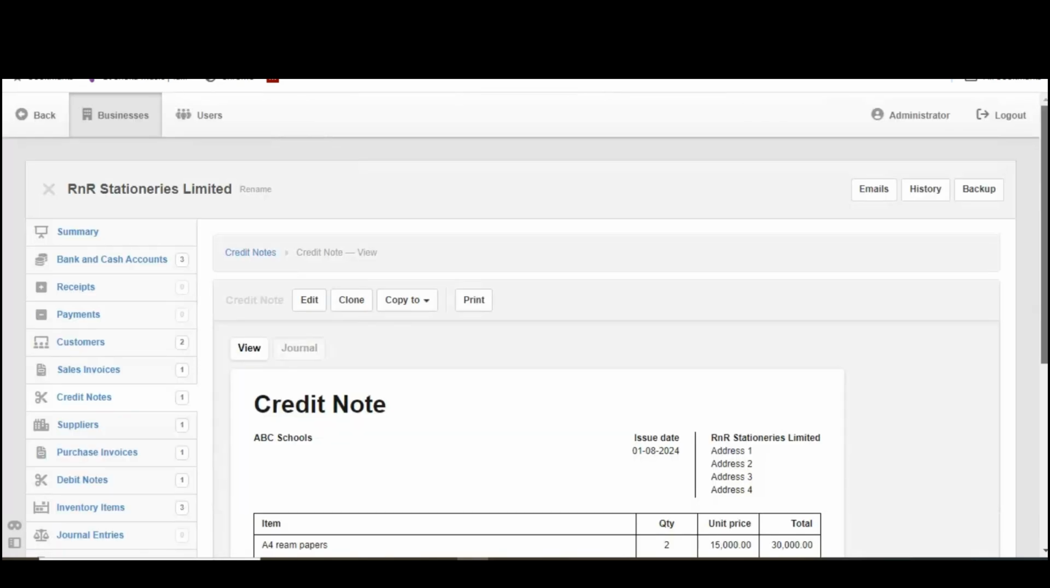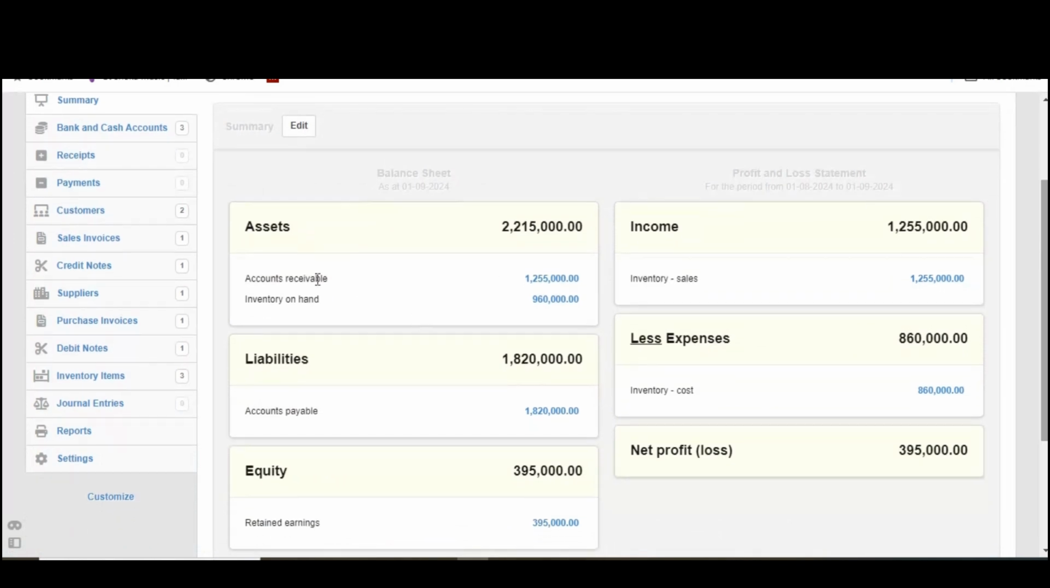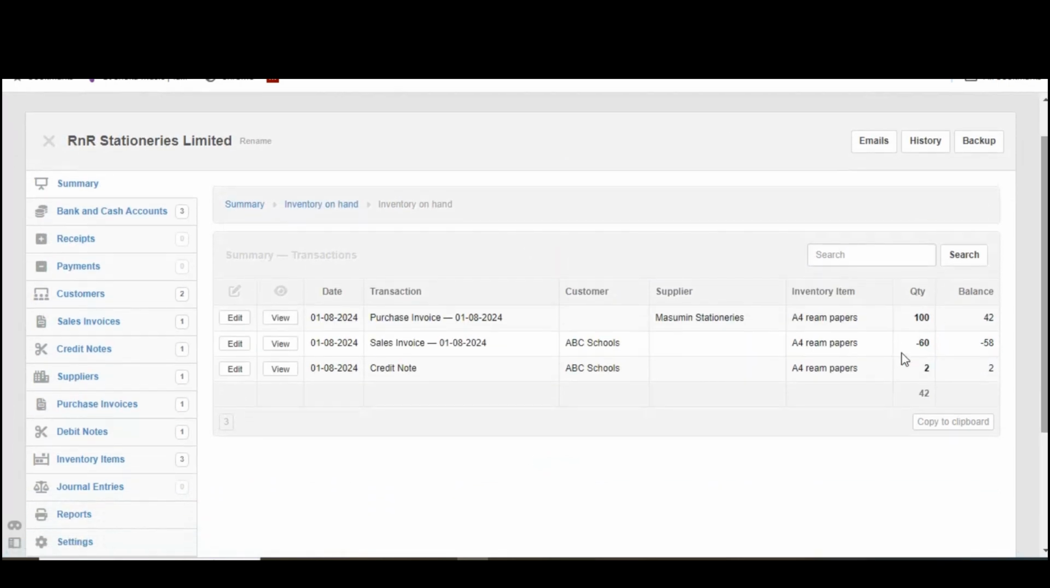Step 4. Impact on financial reports. Recording the credit note will automatically adjust your accounting records, reflecting the return in your inventory, accounts receivable, and sales revenue. 1. Access the summary or dashboard. Revisit the summary or dashboard section to observe how the return has affected your accounts. 2. View inventory. The total value of inventory on hand will increase by 55,000 shillings due to the returned items. The quantities of 2 A4 ream papers and 10 mathematical sets will be added back to your inventory records.